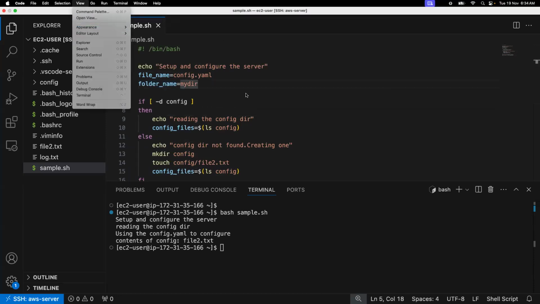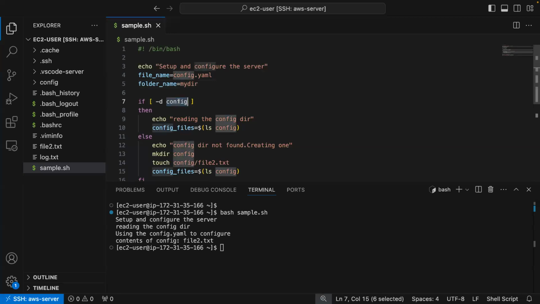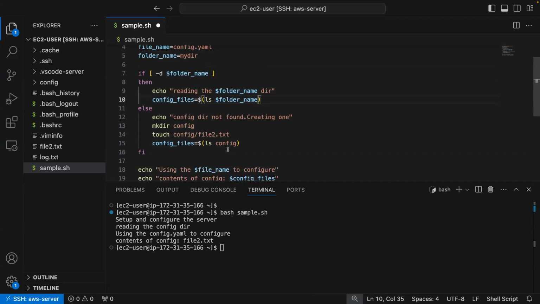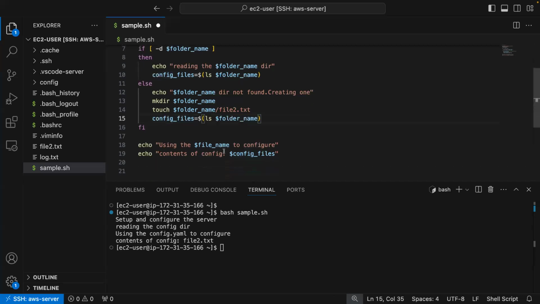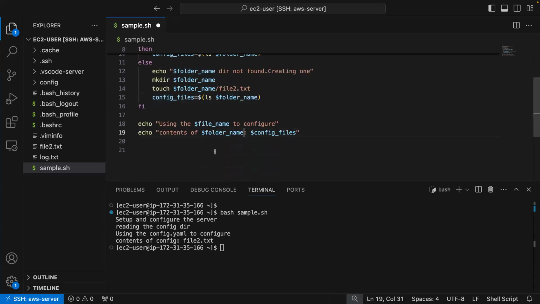I want to replace the folder name here. So how do we do that? Dollar folder name, right? So wherever you have it, reading the contents, reading the folder name, I should prefix it, right? ls, wherever you have this directory not found, created inside this file, ls, even here, contents of it.